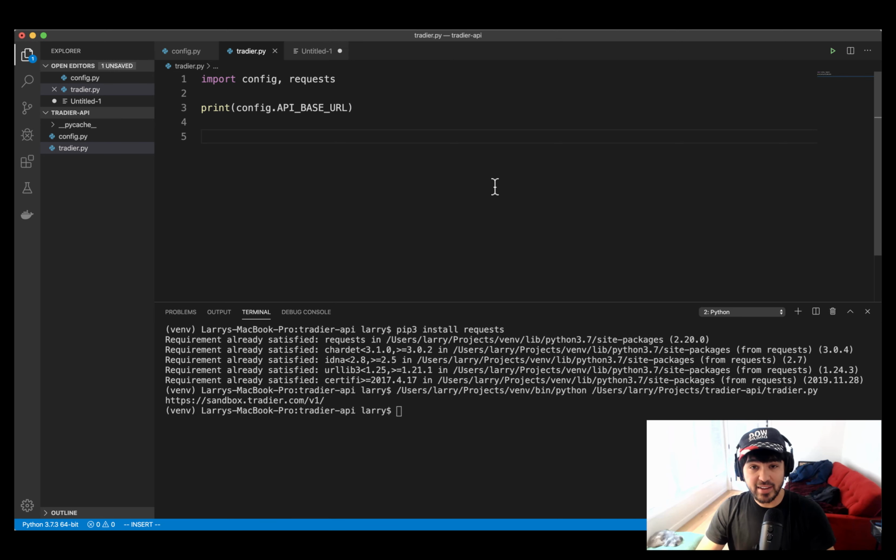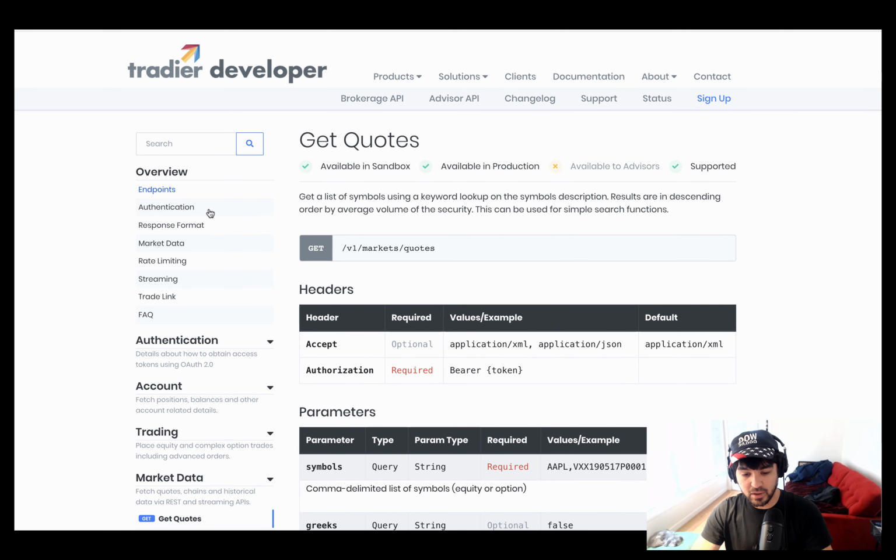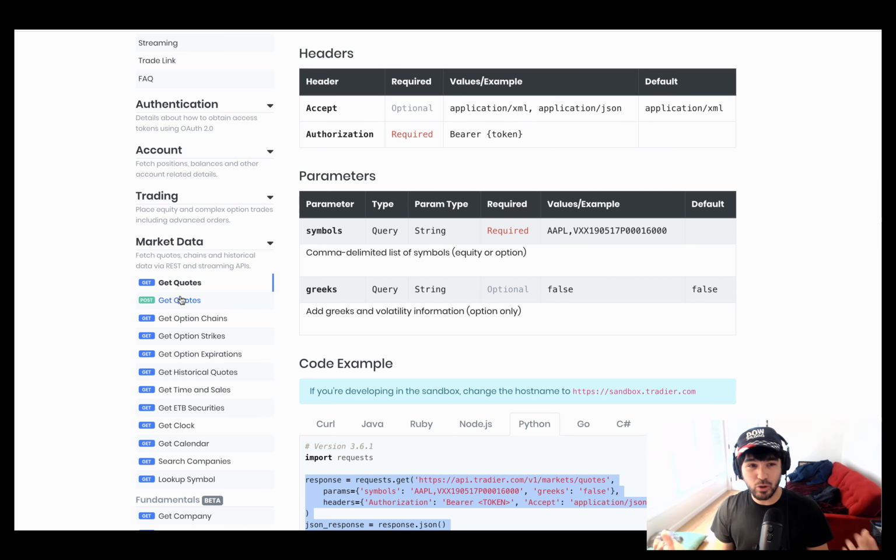So now that we have our access token set up, let's see if we can send an authenticated request to the Tradier Sandbox API. So I'm going to go over to the developer documentation. If you scroll down, our hello world example that we've been using has just been to get a stock quote, right?